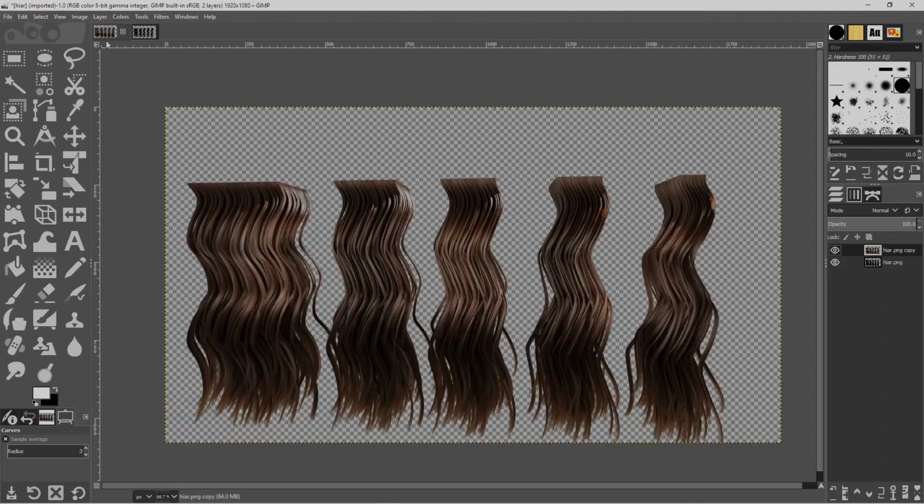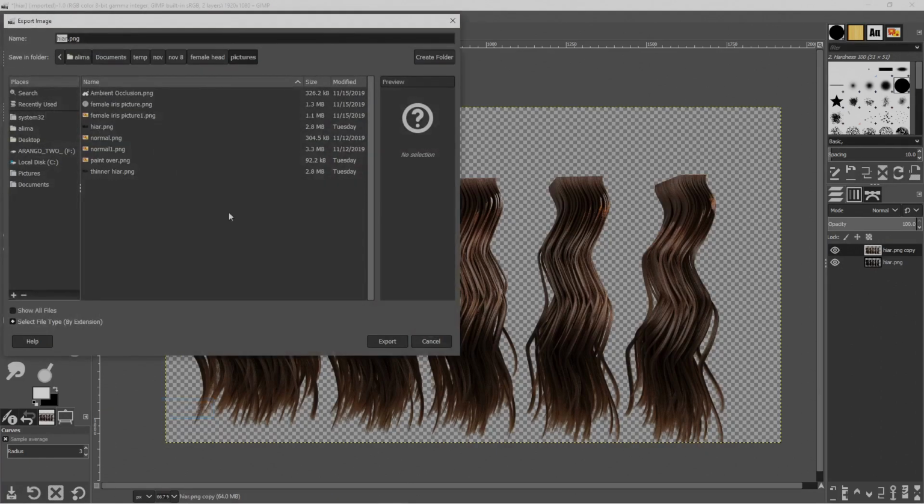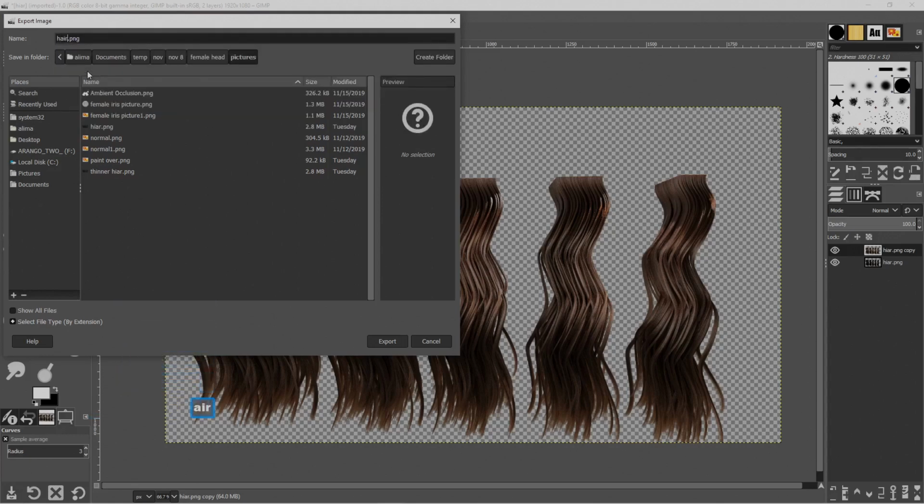Okay, so what I'm going to do here is go to File, Export As. I'm going to change this so it actually says hair. I'm just going to export this out.